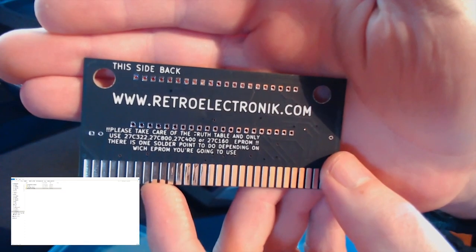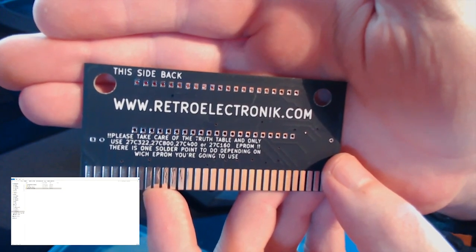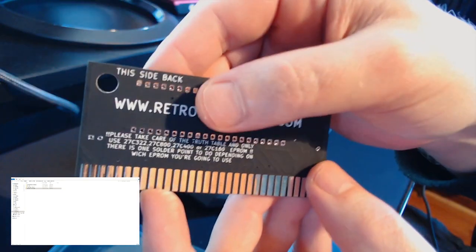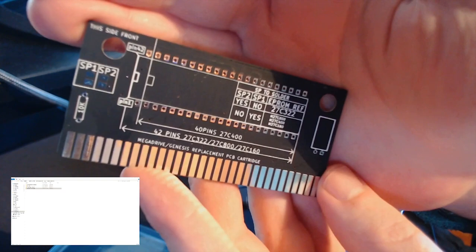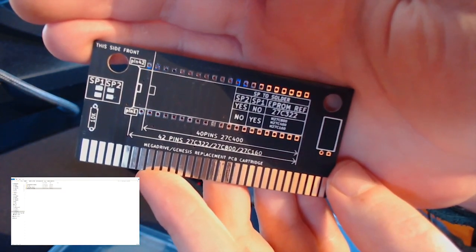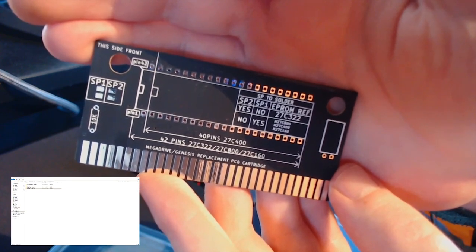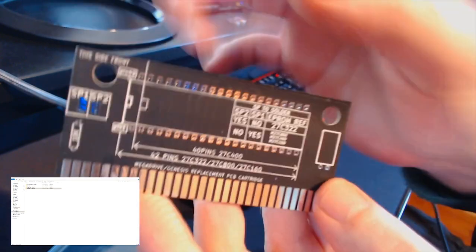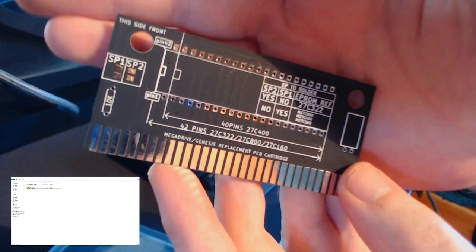So again, these are the boards I use. You can see the website there, retroelectronik.com. Really cool boards. Here's the truth table, I guess, for the jumper settings there. So we're going to use this one for Robocop vs. the Terminator. Again, a very desirable game.